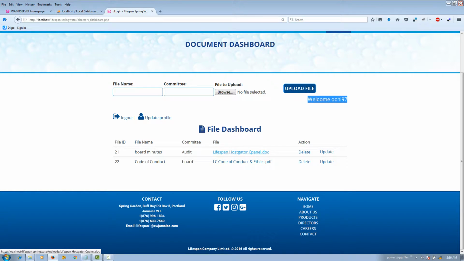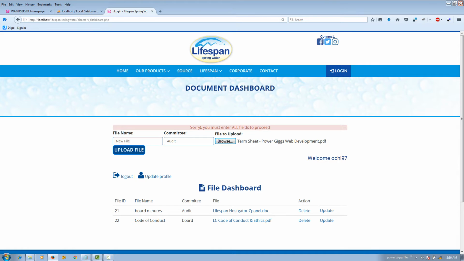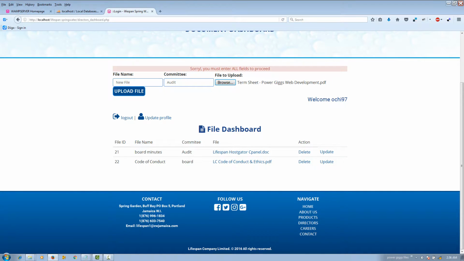Just to quickly demonstrate, I have two files, but let me quickly add a file. If you try to add a file without entering anything, you're going to get an error. So let's quickly demonstrate an upload. I'm going to call this file new file, and let's say audit committee. Browse. I'm just going to use this term sheet somebody sent me, and click upload. Just note that so far I've set the upload limits to Word document, Excel, and PNG files. So any other file I try to upload, you're also going to get an error message, just to highlight that as well. So I'm going to click upload.